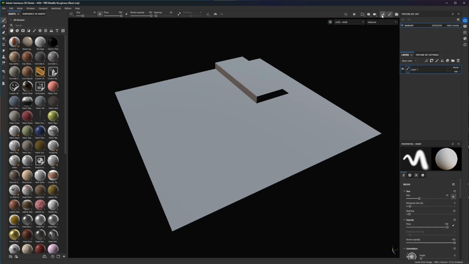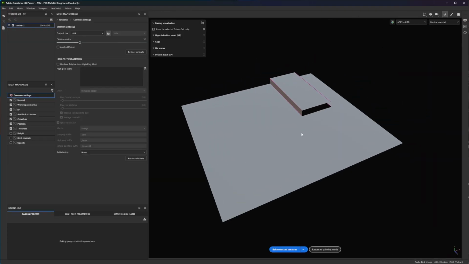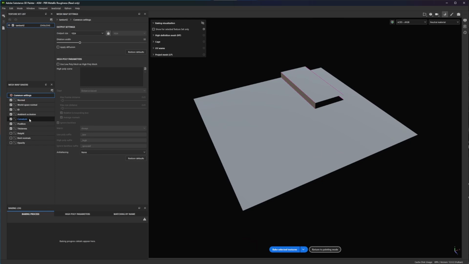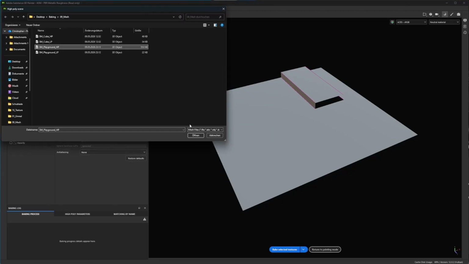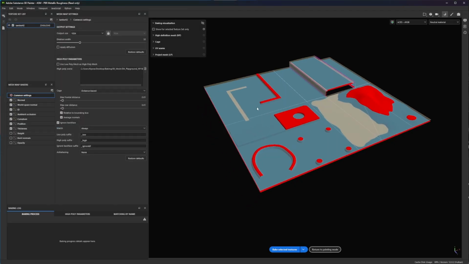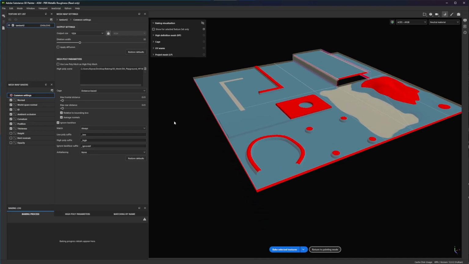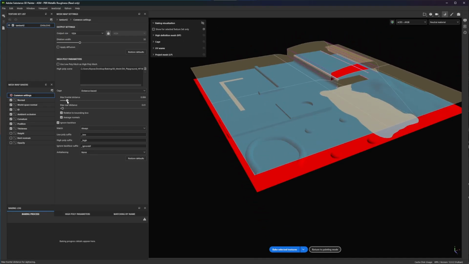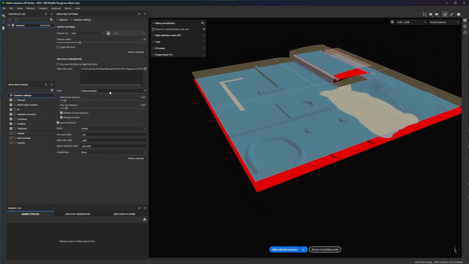Now press the croissant or F8. On the left side are the settings for the different maps. If you don't have a high poly, check this button, but we have one, so let's import it here. You could play with those sliders, but just take this.